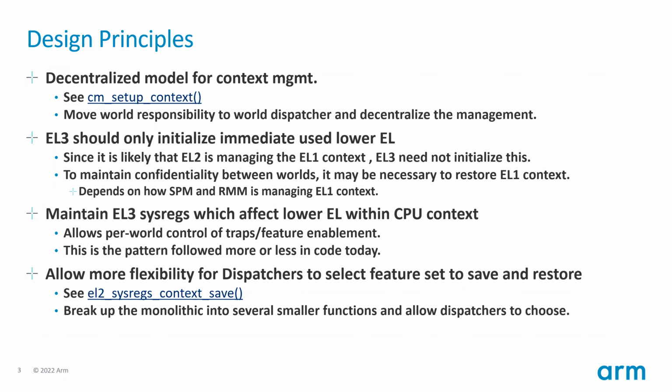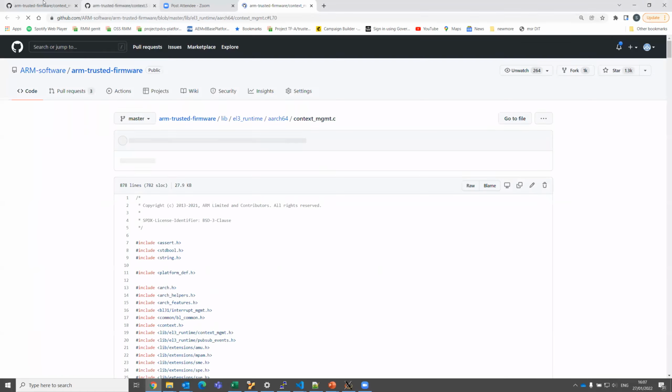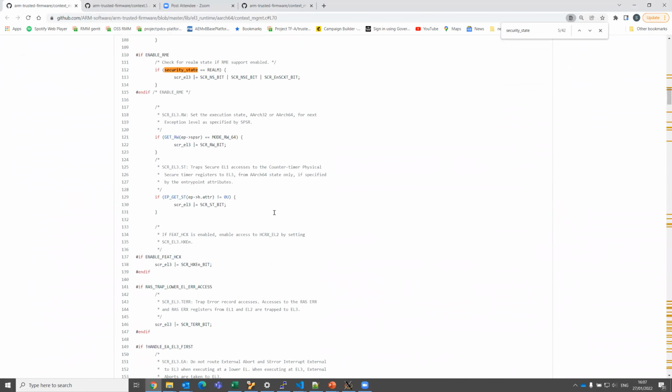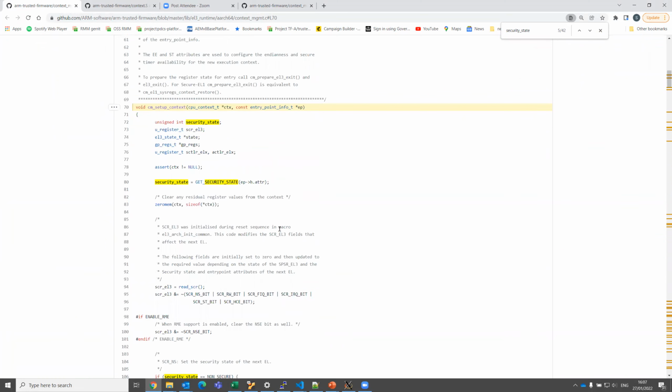So this slide is discussing some of the design principles for the context management library. So the first one is the current context management library. It has a centralized API. So if you're already familiar with the TFA code base, there are APIs called cm_context_init and then cm_setup_context, which are initializing the context for each world. So if we look at the current cm_setup_context, which hopefully, you can see the browser window. So that's the cm_setup_context currently implemented in TFA.